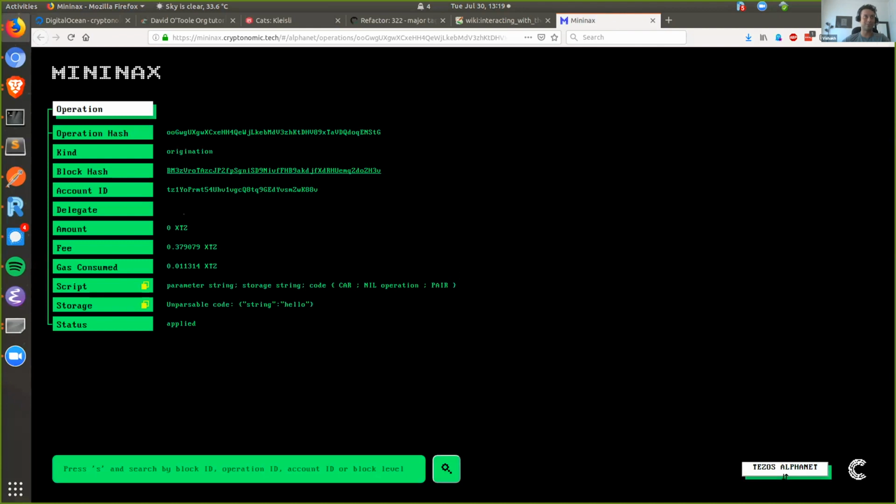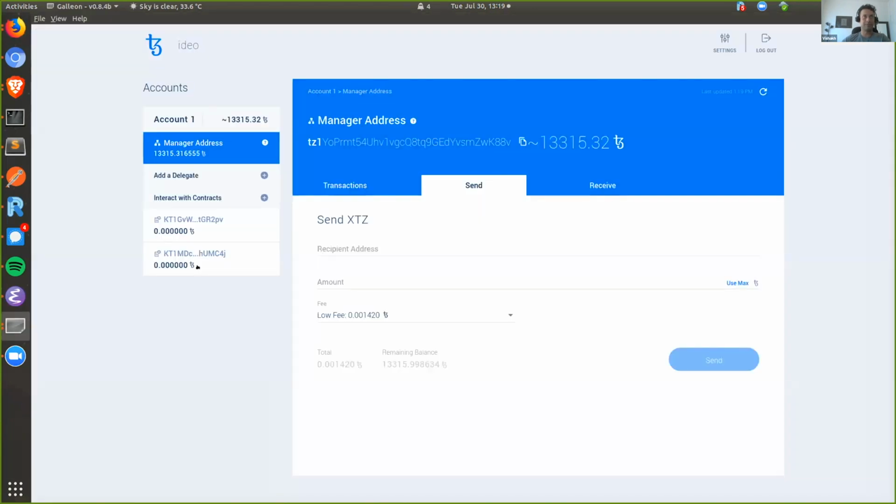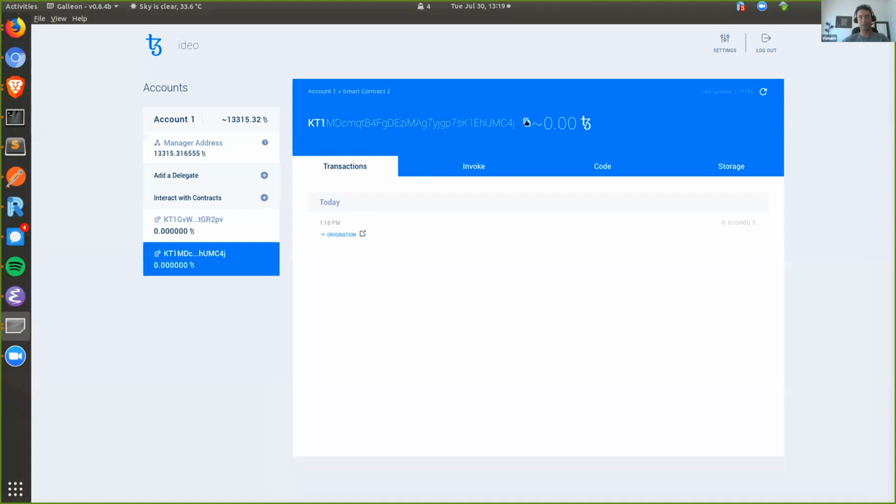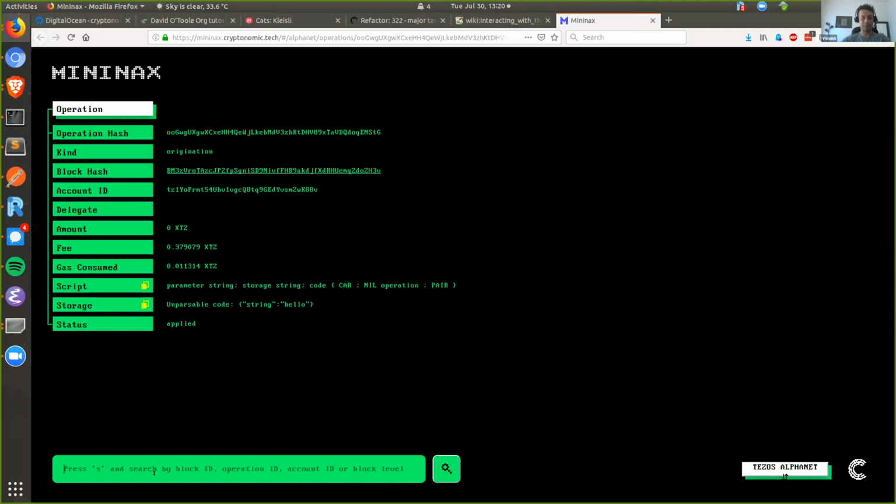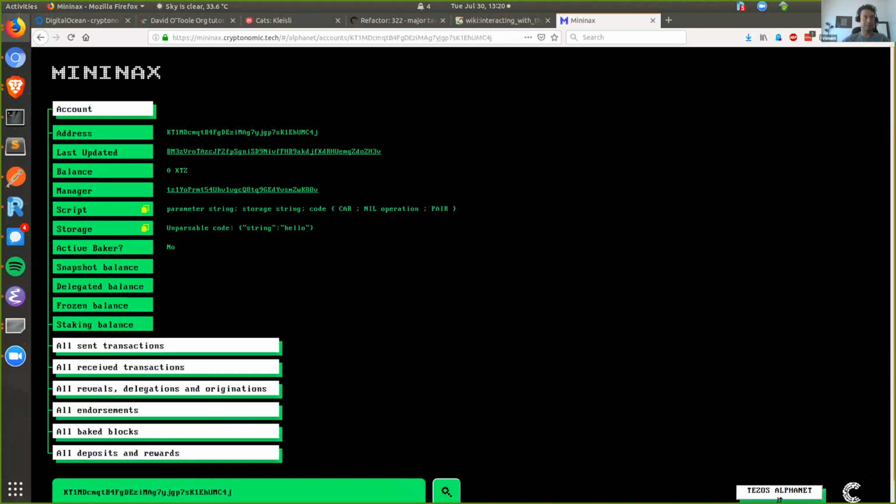All right, so this is the origination that we just did. We have a little bug in our dev environment right now, but you can see that this was the storage and this was the script that was put in that contract. And indeed, here's the contract that we just originated. I'm going to copy its address, look it up over here, and it shows up.